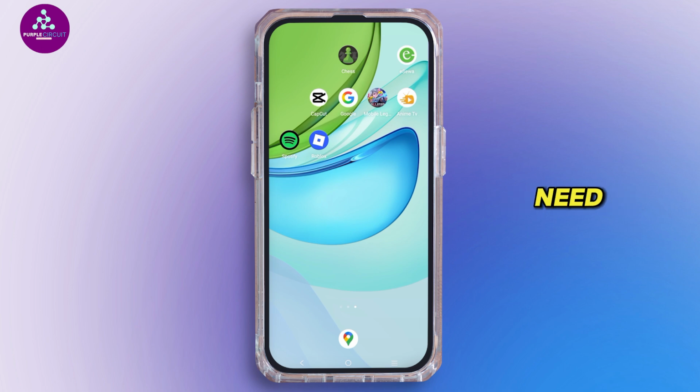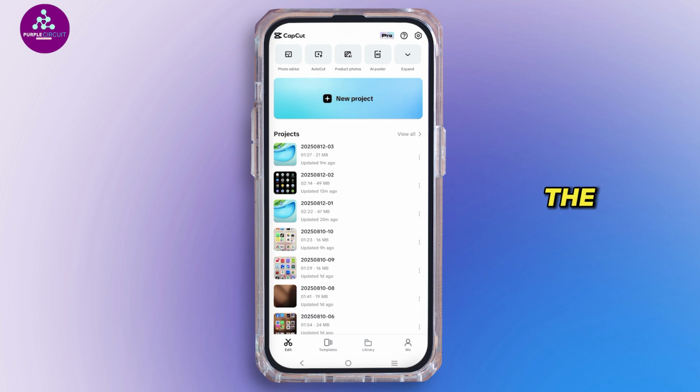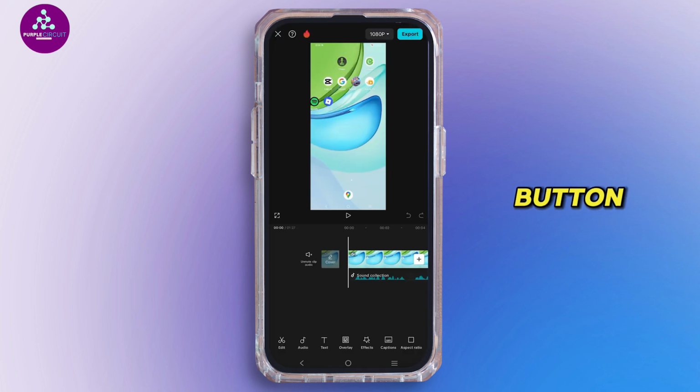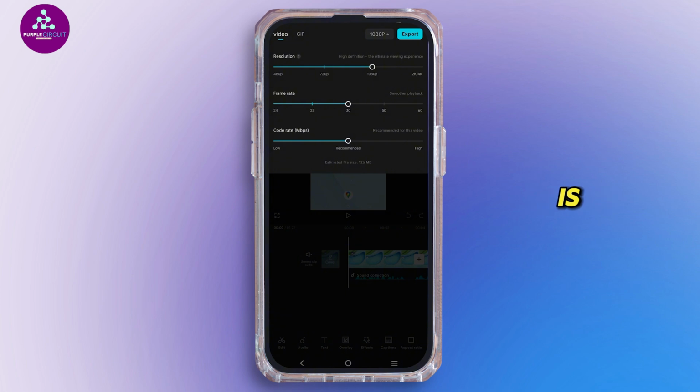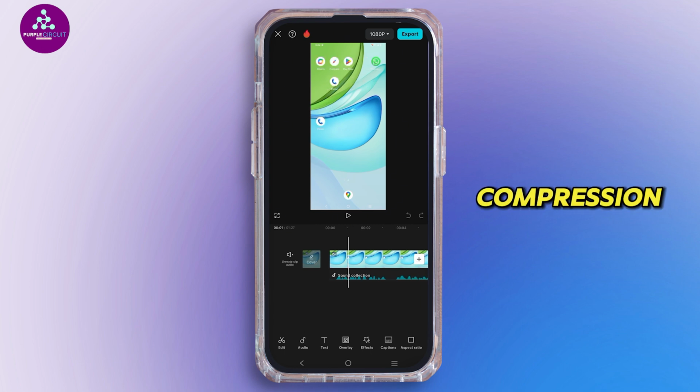Another thing is you need to lower the export resolution and FPS. For this, head over to the project or the file that you want to compress and export. Then, on the left of the export button, you will see this button which is for the resolution rate. Tap on it and reduce the resolution from 4K to 1080p or 720p. Likewise, for the FPS, you can set it to 30 FPS instead of 60 FPS. This will reduce the file size and speed up the compression.